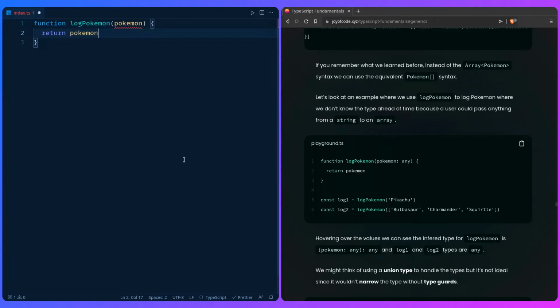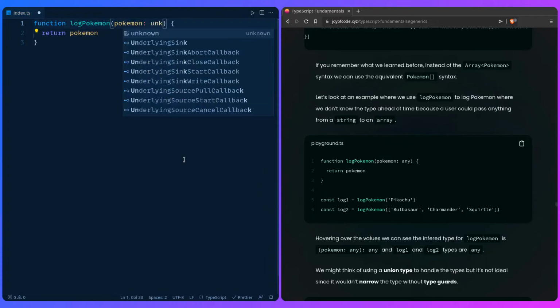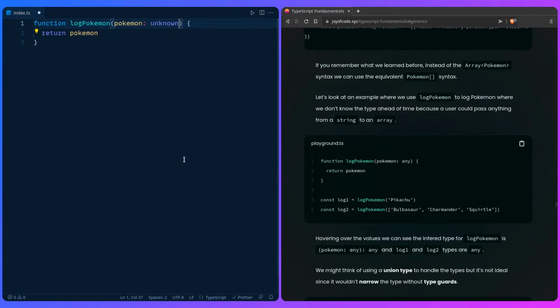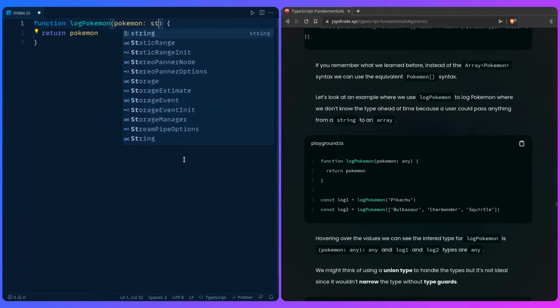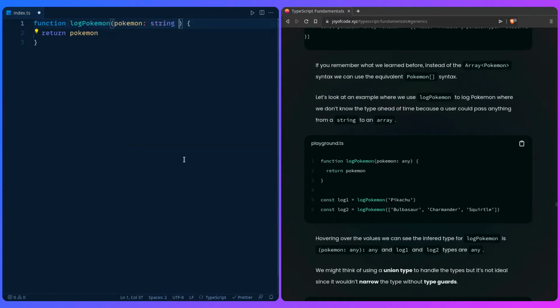So when you would use generics is when you don't know what the user or yourself is going to pass in ahead of time, right? So for example, let's say that log Pokemon takes any, and this really doesn't give us any type completion, right? So this is really awful. And then we might say unknown, which is like the lesser evil. But then maybe we can say, okay, so I know that this is going to be a singular string Pokemon, or this is going to be an array of Pokemon, right?